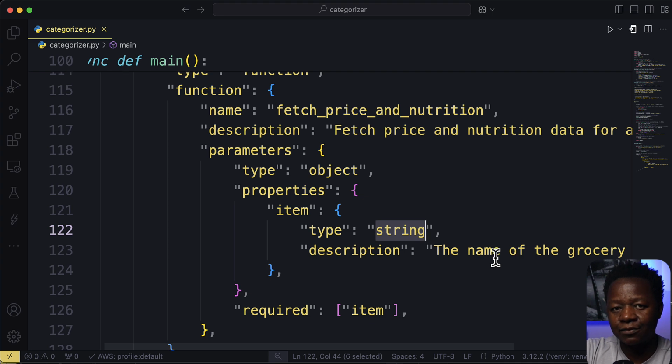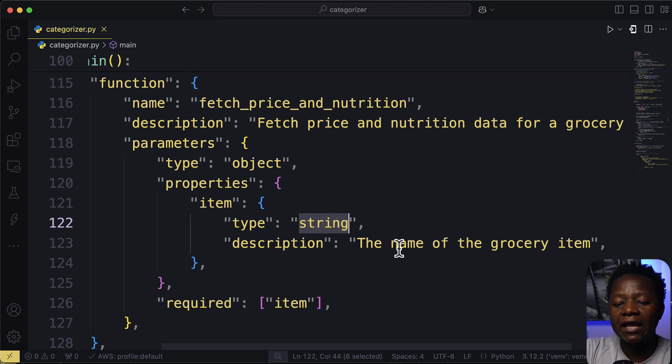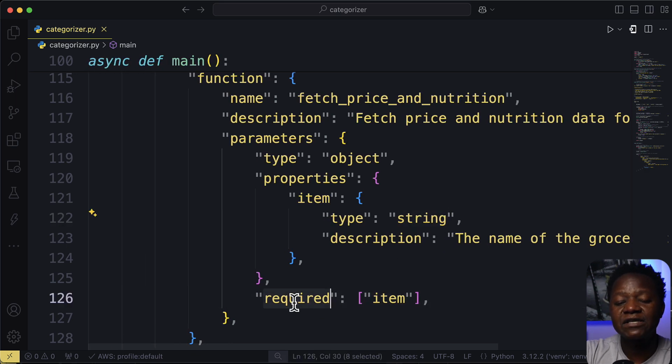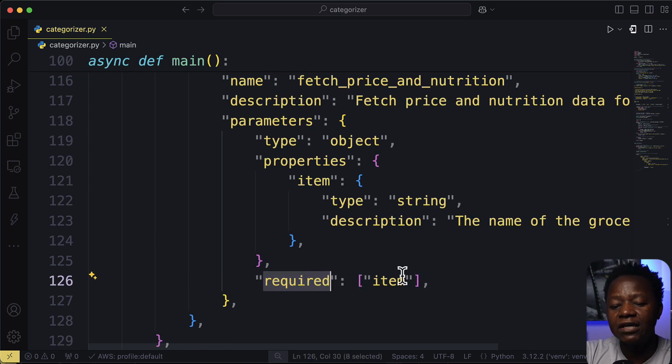What is this item thing? Well, it's a string, and it is the name of the grocery item. Okay, and we specify whether that parameter is required. In this case, we say required, it's item. Now, if you had more parameters that need to be passed, of course, we would pass them along here, but we only have one.